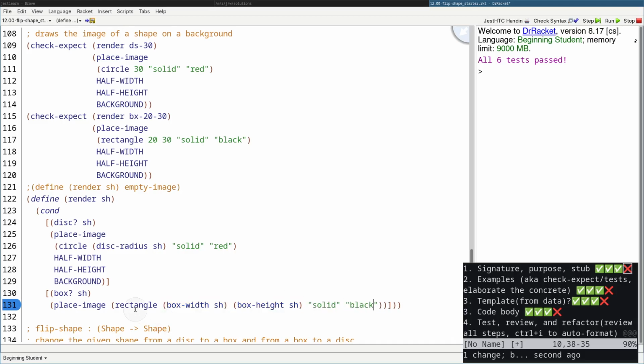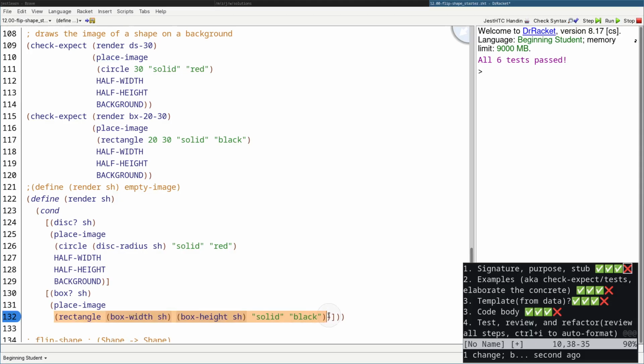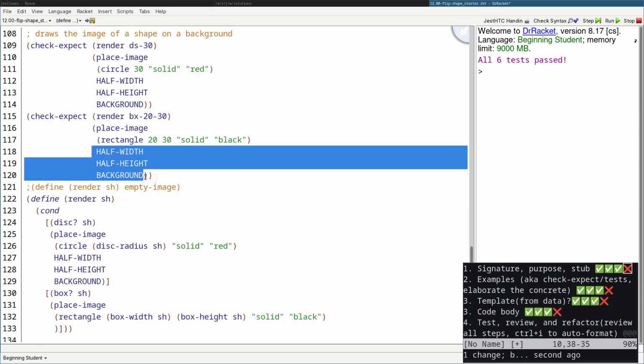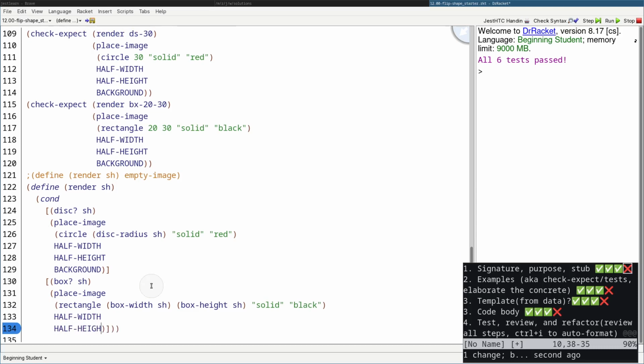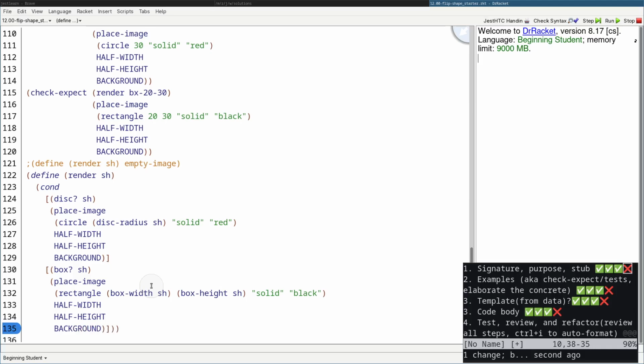All right, gonna space this down. All right, and likely half width, half height onto the background. So half width, half height on the background. So we run this, it should pass all the tests, and so they do, all right?